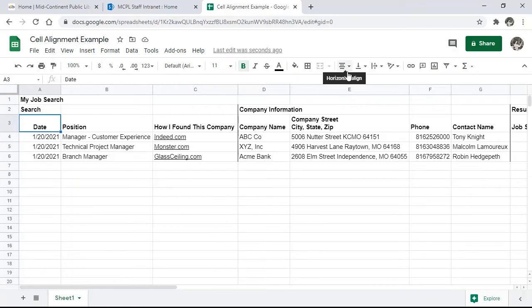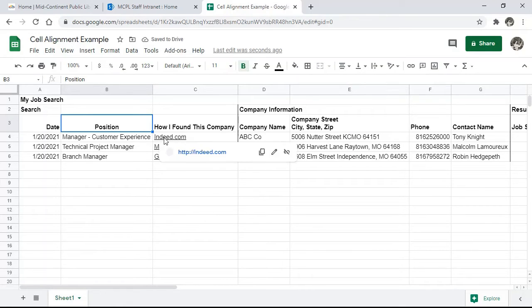Let's go back, and you can see now that that button has changed, and it even looks like centering as opposed to left alignment. Well, we'll click on the drop down and go to the third choice here, right, and now it's aligned to the right, so we have a lot of extra space where we could indeed narrow down that column if we wanted to. Now position, I would think, would be centered, so let's go back and center it. How I found this company right now takes up that entire column, so I think we'll just leave it alone.